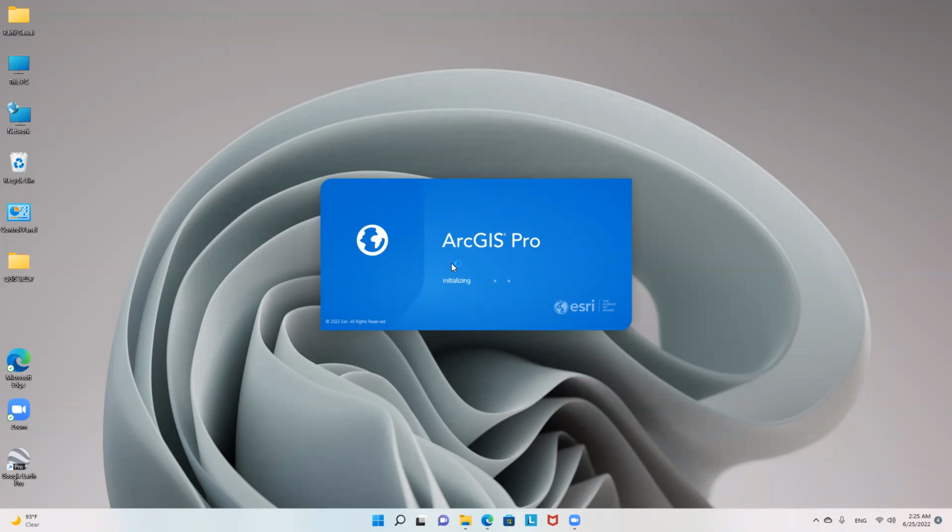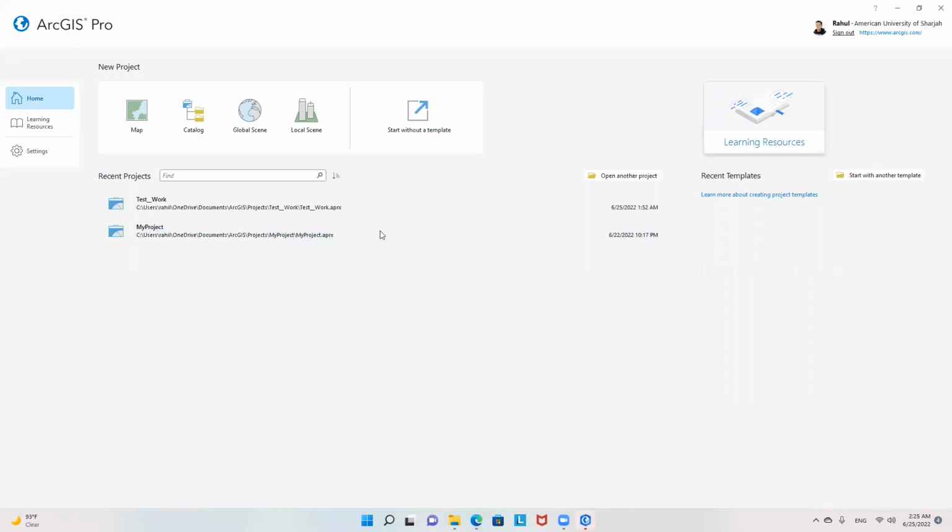So this is your ArcGIS Pro 3 version. It is very straightforward to install the ArcGIS Pro. Okay. Now if you want, click on this new one, and I will create a project. Okay.